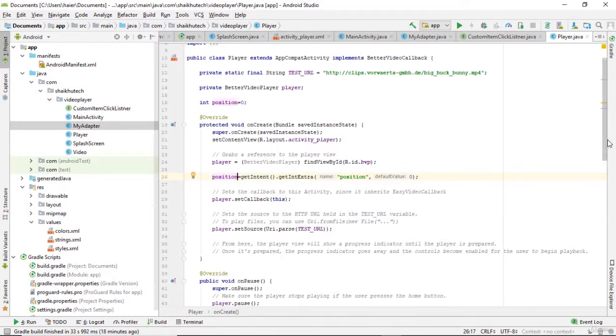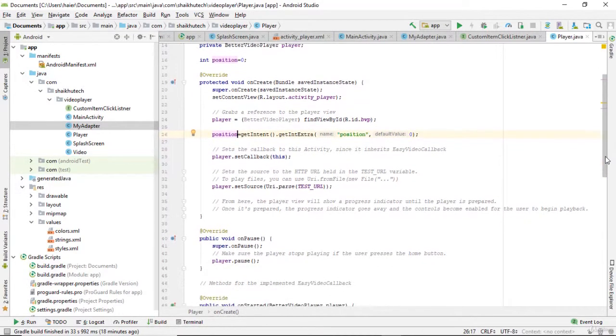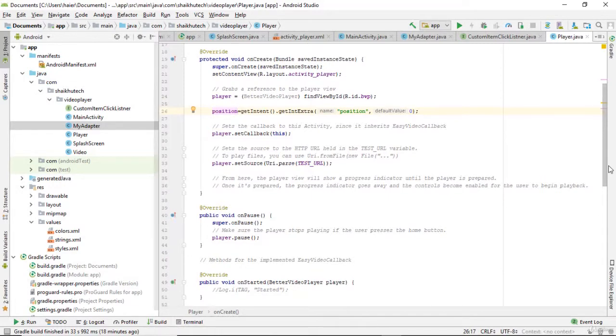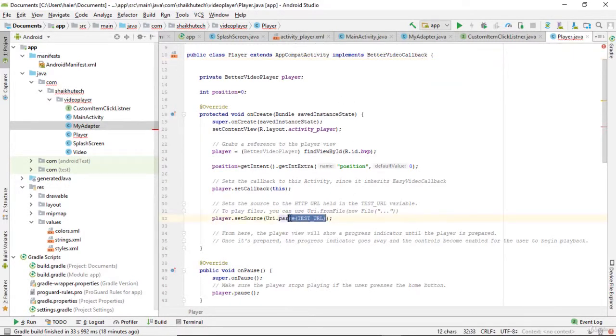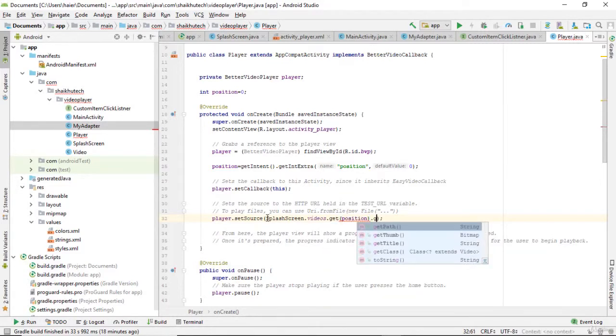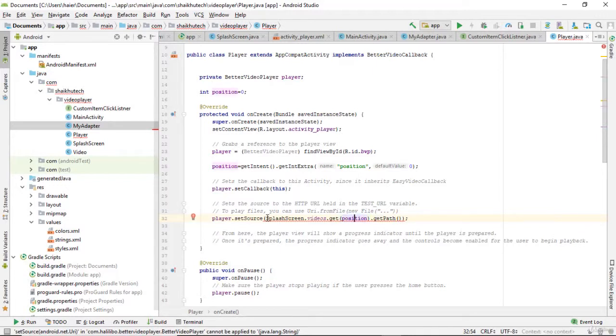Now we have the position, and we can access the array list as splash screen dot videos. So what next we need to do is, instead of setting the resource from this, actually I'm going to set the resource from there, our array list. In order to do that, we need splash screen dot videos dot get I, for I pass it the position, dot get path, and we are getting the path as a string type of variable, but the set source requirement is a URI kind of variable. So we need to typecast it from string to URI. For that, there is a function called URI.parse.